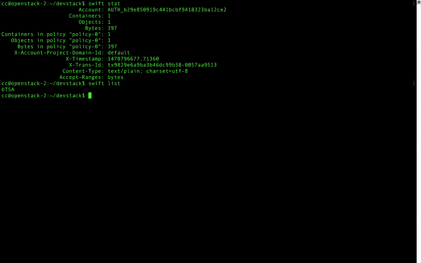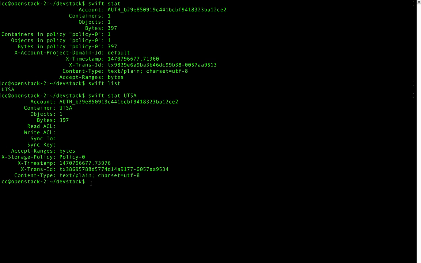To obtain the status of this particular container, we can use the command swift space stat space followed by the name of our container, which is UTSA. Let us now obtain a list of objects within this container using the command swift space list space UTSA. As you can see, we have one object named public key.